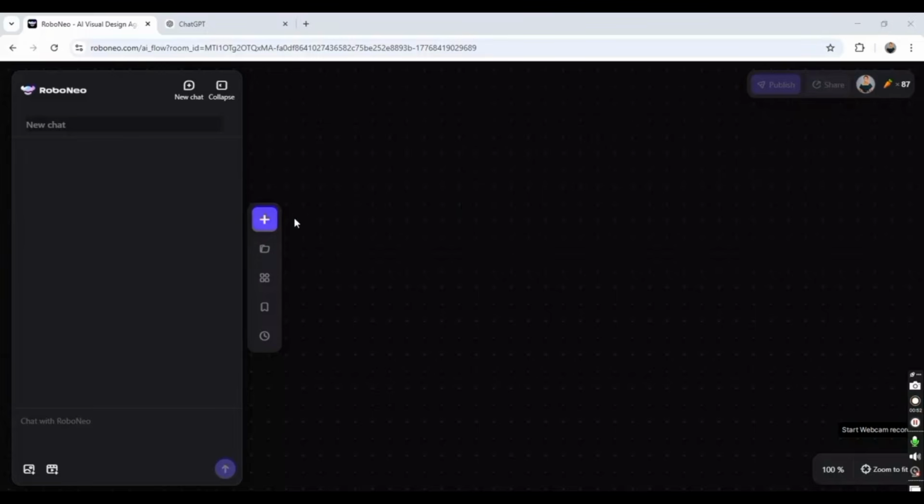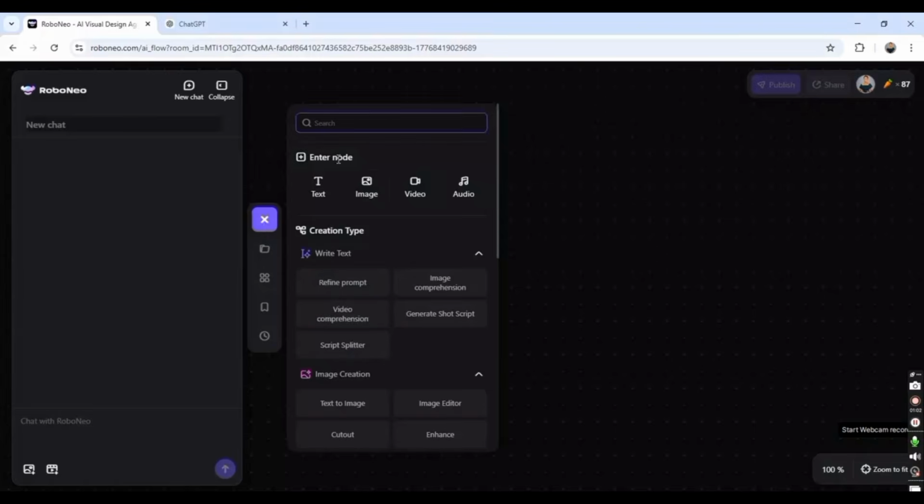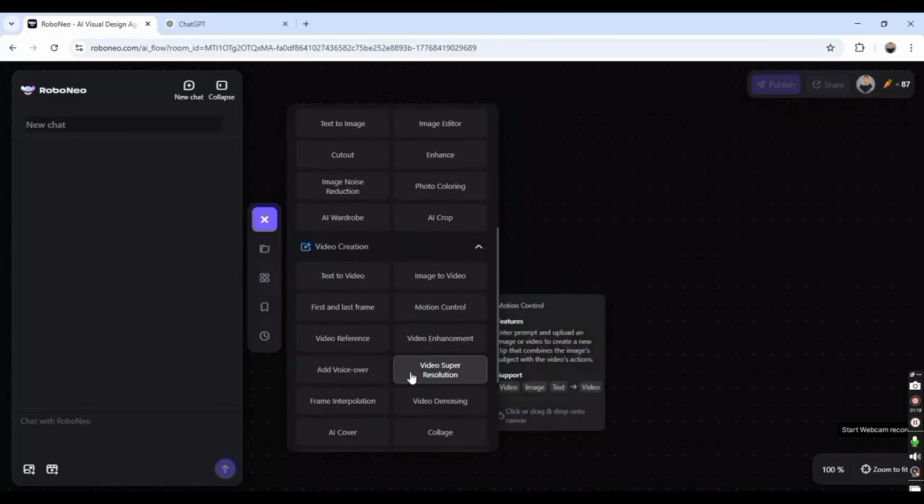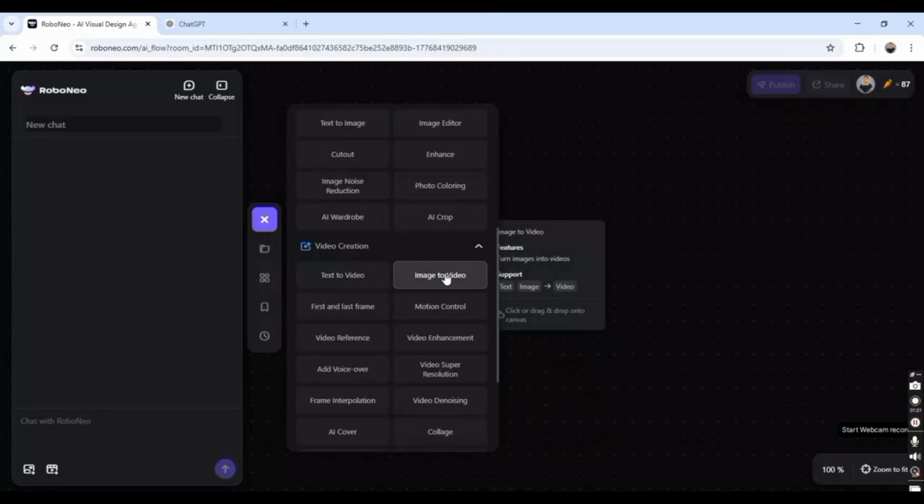So once you get to this interface, come over and click on this plus sign here. You see this plus icon, click on it. Now once you click on it, you see down here, you see text, you see image, you see video, you see audio. You want to make use of image to video, and also you want to make use of Grok to create video in this platform. So you come over down here, you are going to see video creation. Once you see video creation, come over to a part where you see image to video.